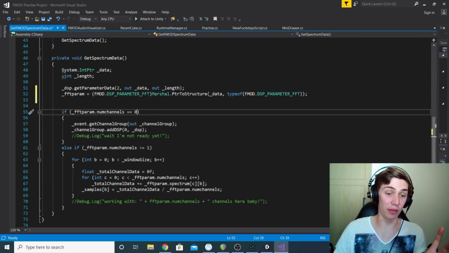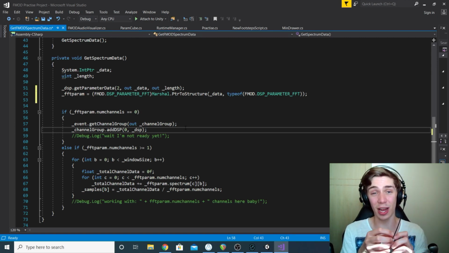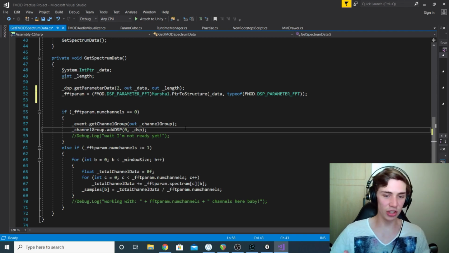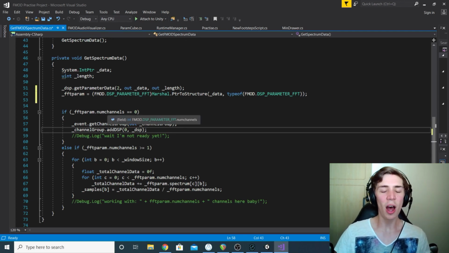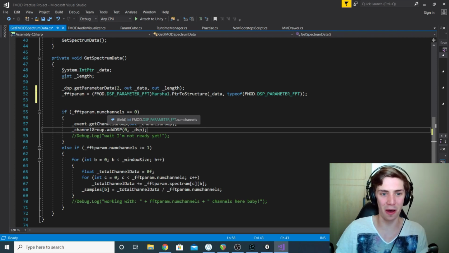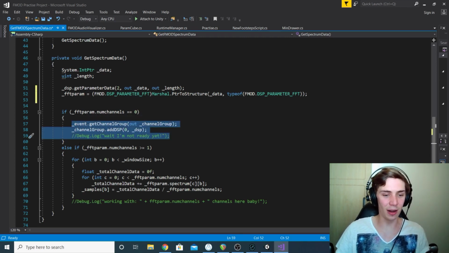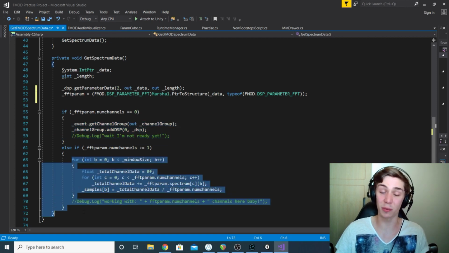So if that happens, if we check the number of channels and it's 0, then I simply run these 2 lines of code again. I tell it to get the channel group variable, attach it to the event, and also attach the DSP to that channel group, okay? Then it'll do that every frame until it finally wakes up and realizes, oh, hold on, there are channels. In fact, there's 2 because this is a stereo audio file. Once it recognizes that, it goes, right, okay, I don't need to run this if statement anymore. Instead, I can come down to this else if statement, which we're now going to talk about.